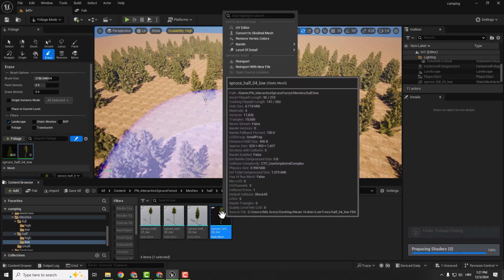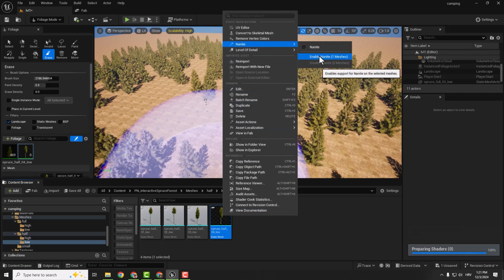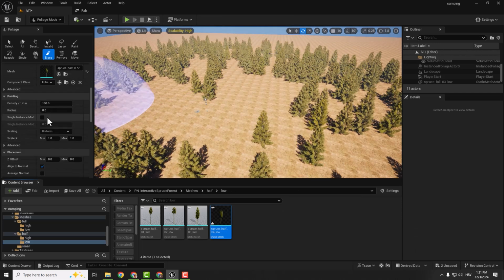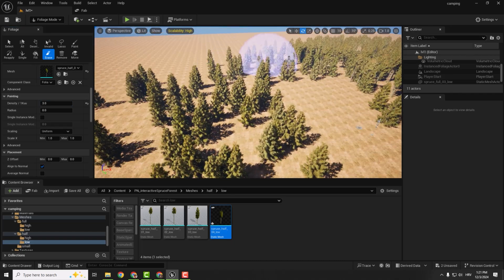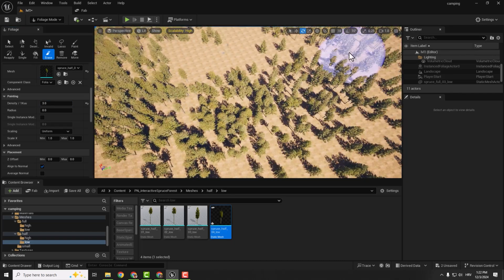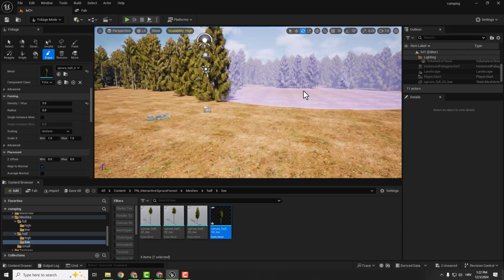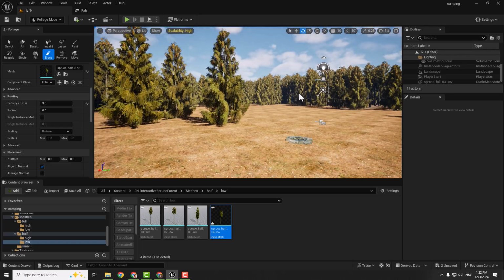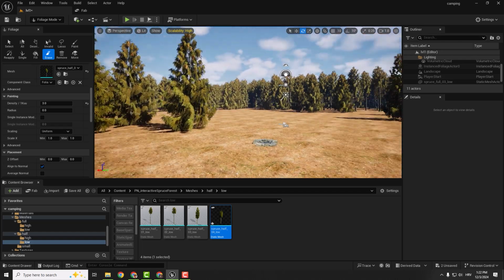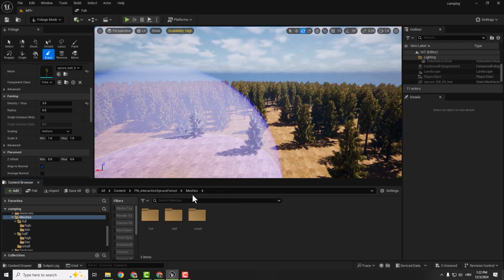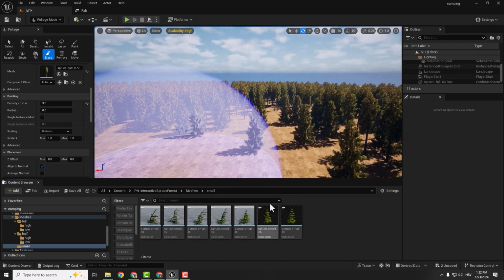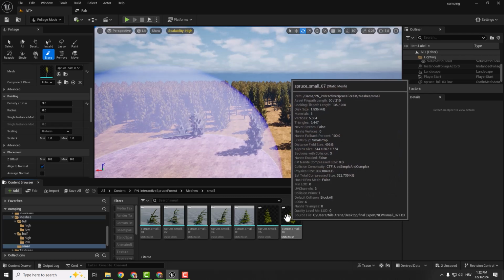And make sure to right click also to go to nanite. I always forget about this, so enable nanite. And go back and change the density to be 3. Press enter and paint. And if you press 1 on our keyboard, we will go back to our first view and number 2 will be our second view. Go back to meshes and let's go with small. And let's paint some small spruces.